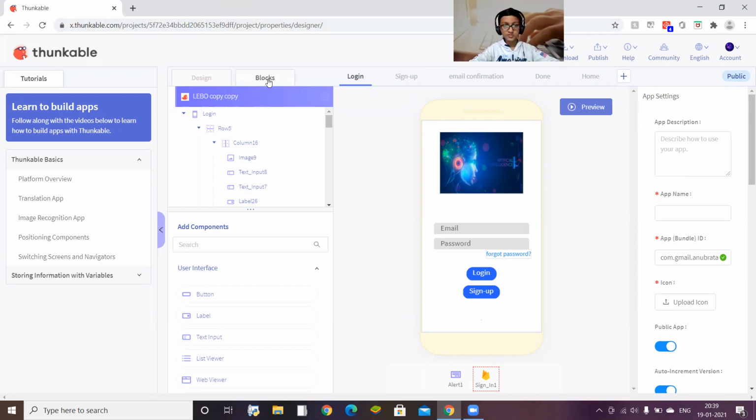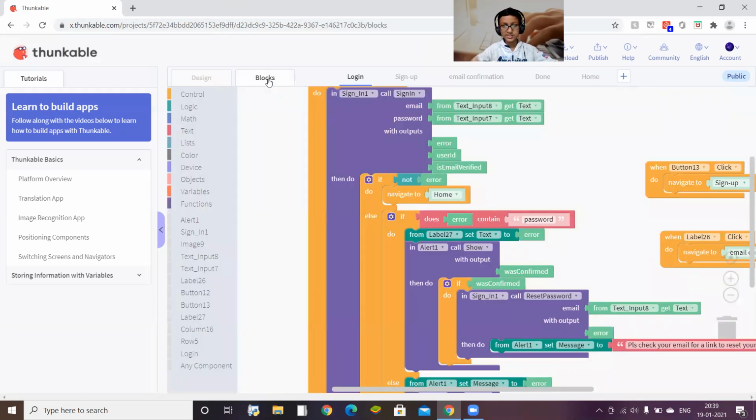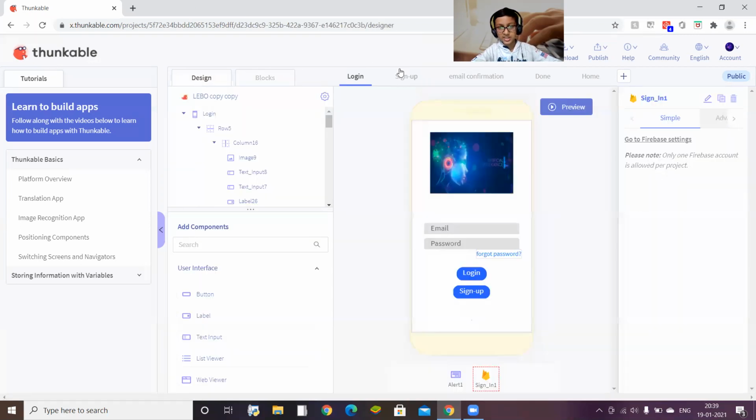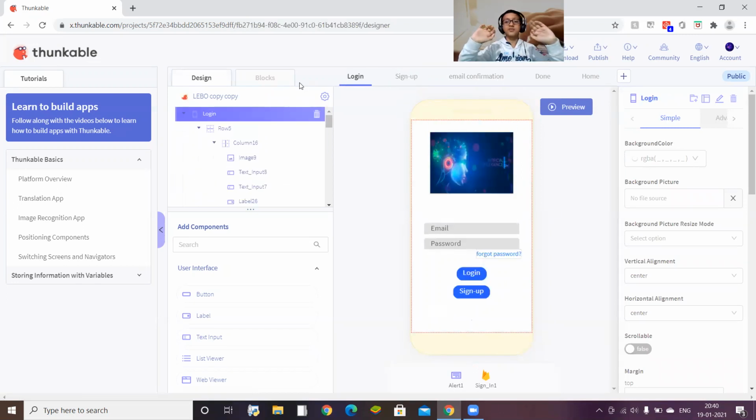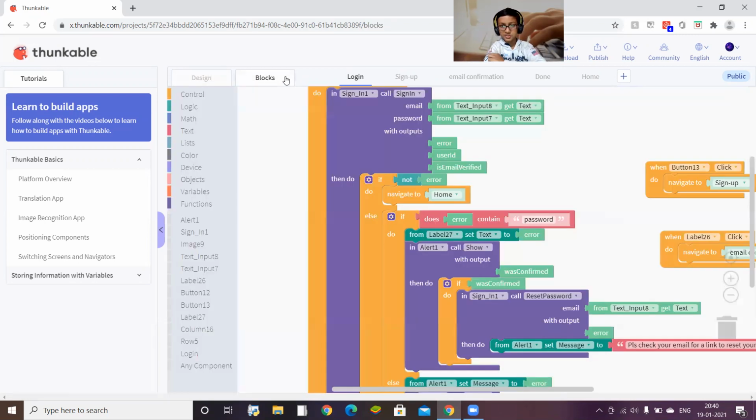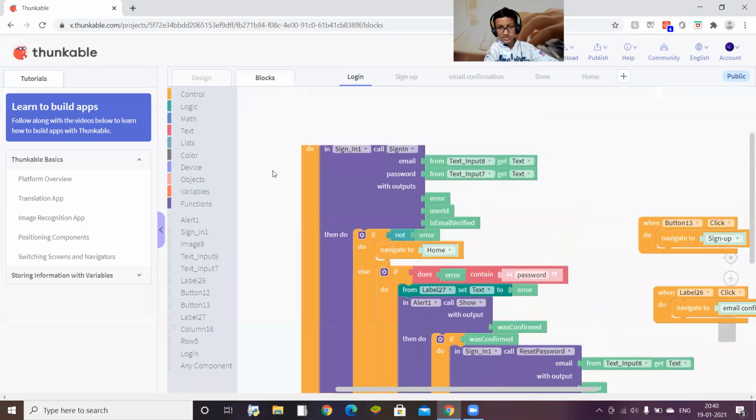And let's go to blocks for the first screen. This is the first screen, that is the login screen. Let me show you the screens and then I will show you the blocks. Sign up, email confirmation done, and one very, very basic home screen. Means it is fully white. So let me show you the blocks for this login screen.